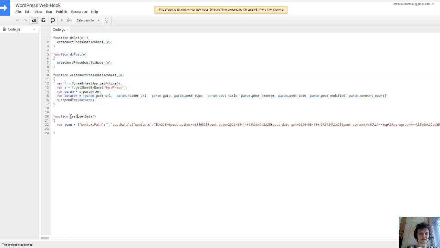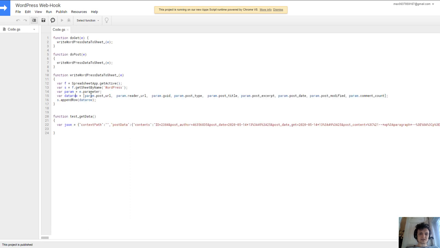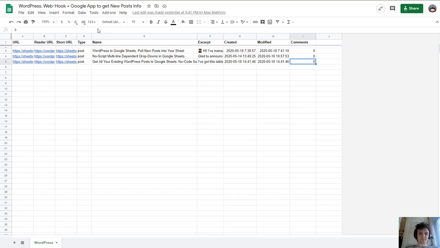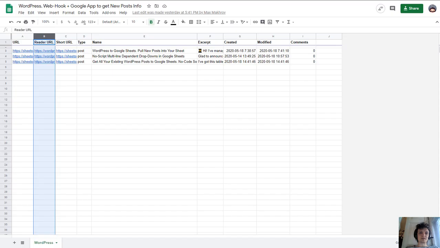This test get data function is to test. This JSON is the same as we get from the webhook. So this is all the data that we get, and my script gets only some data from it. Post URL and next the same as you've seen on the sheet. It just takes this ugly data and converts it into one row of data of my post.